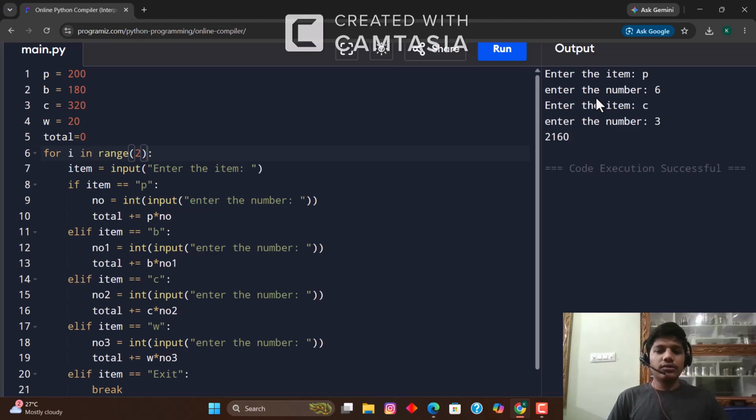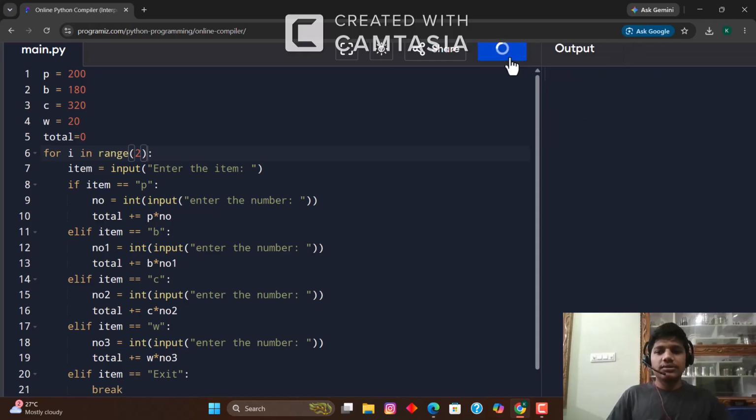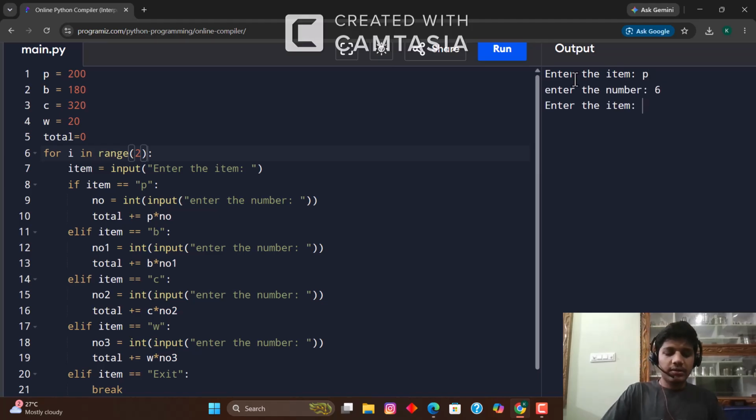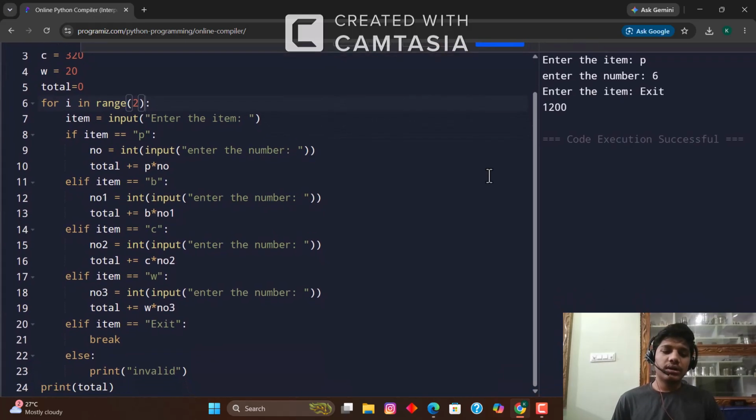And if you want to buy only pizzas, when you run it, you can enter six pizzas, and after that type exit. After that it will break the loop there, when you print exit the loop will stop and it will come out. So 200 into 6, 1200. Your total price was 1200. If you want, you can write like this: total price was 1200.